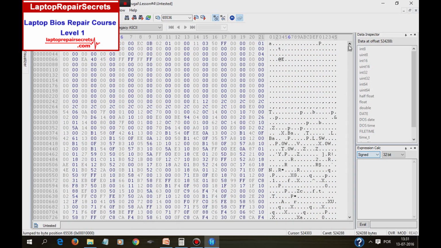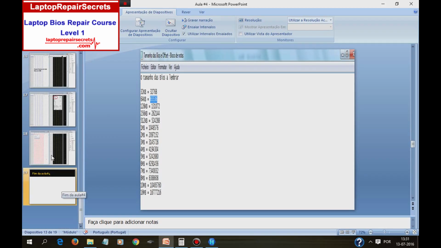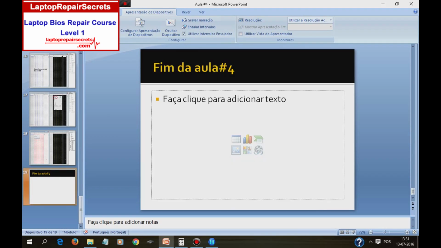This is how we work on a BIOS taken from the website that is smaller than the original backup taken from the computer. So this was lesson number 4: what to do when we download a BIOS from a website that is smaller than the original backup taken from the computer. Just follow step by step and you will be successful. So see you next lesson, lesson number 5. Bye.